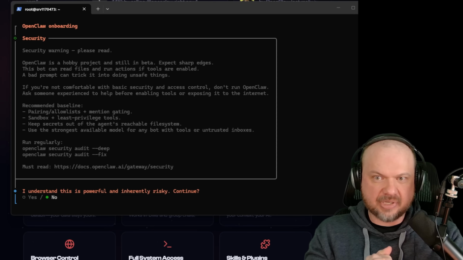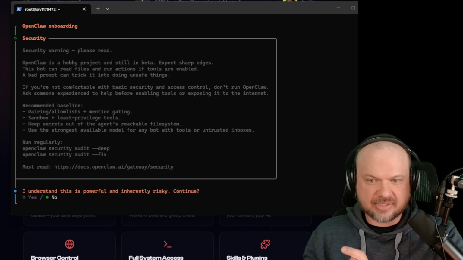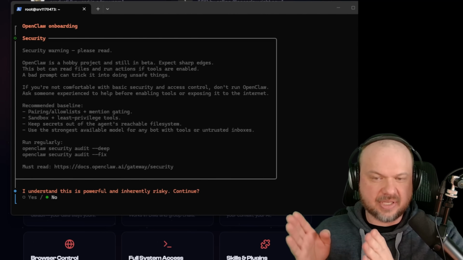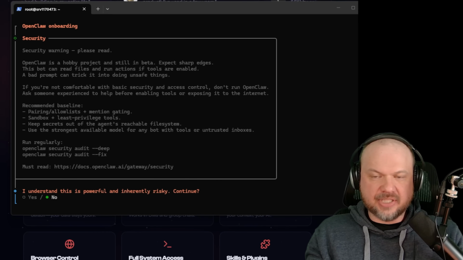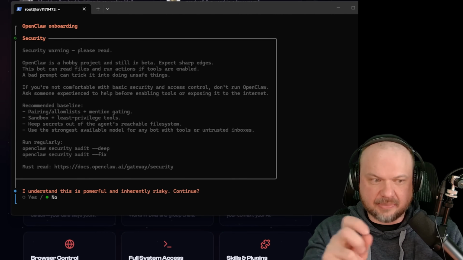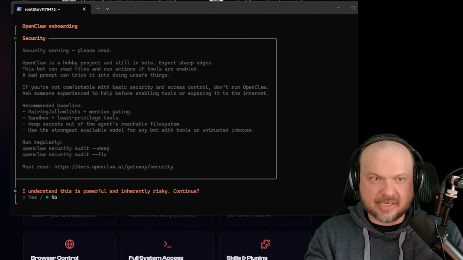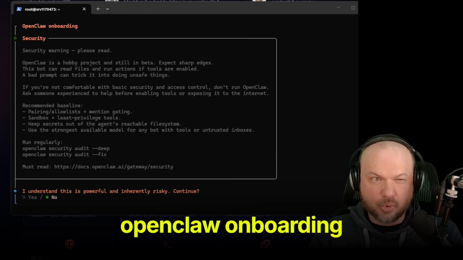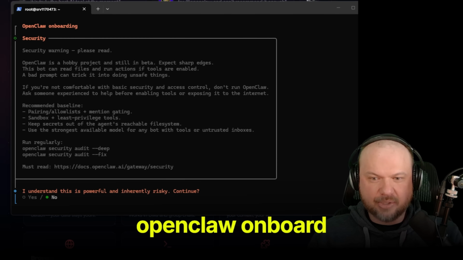It's actually going to say OpenClaw onboarding. So it's immediately going to take you into the onboarding process. If you need to launch onboarding again from the command line, you just type in OpenClaw space onboarding or onboard, and you get to the screen.